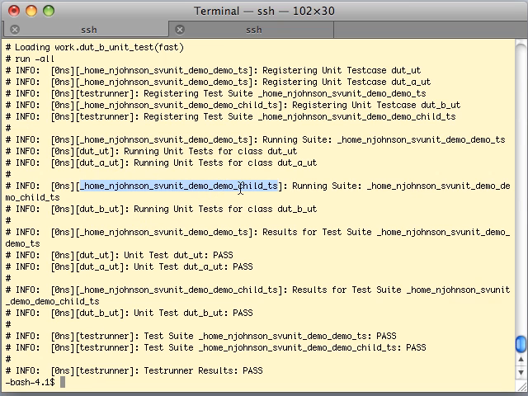And now we have an additional test suite here. So home and Johnson SVUnit demo child. This is the test suite in the child directory, and you can see there's one unit test instance there, and that's called .b, and that's what we are expecting. Later on in the logging here, you can see again that we've got 2 test suites reporting a pass. This is the original, and then the test suite in the child directory is also reporting a pass. And because both those test suites pass, we've got the test runner reporting a pass as well.